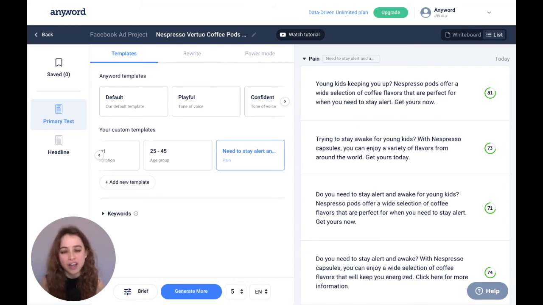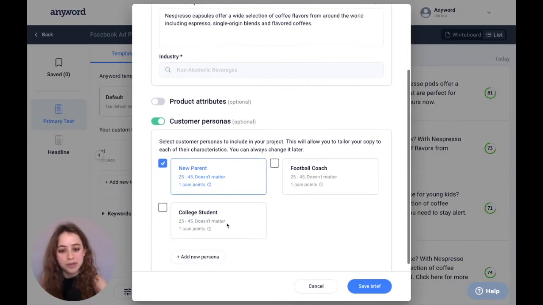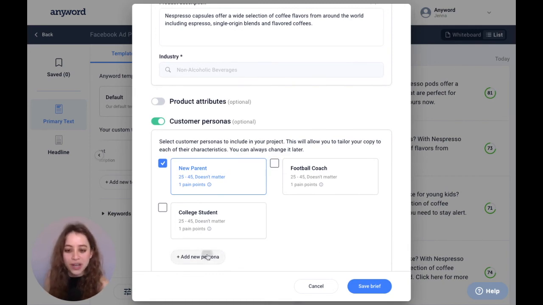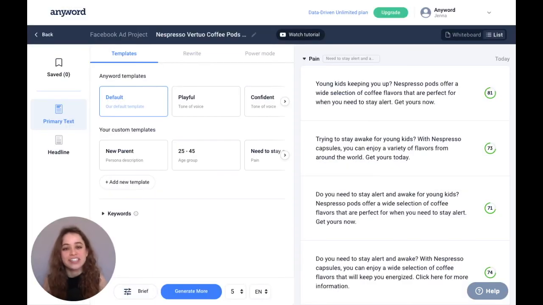If you want to generate copy for your other customer personas as well, just go back to your brief here and check off all the customer personas that you want to generate copy in. You can also create a new persona entirely by just hitting add new persona right here. This Anyword feature lets you generate copy that's specifically tailored to the different attributes of your customers.